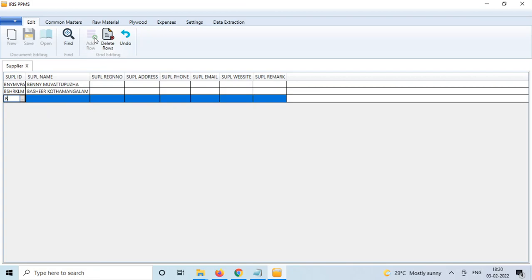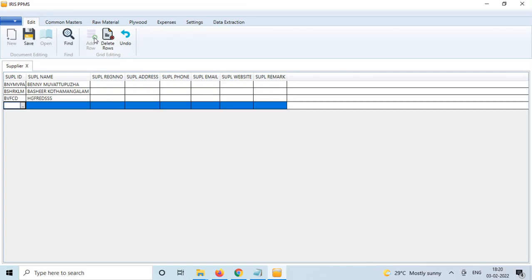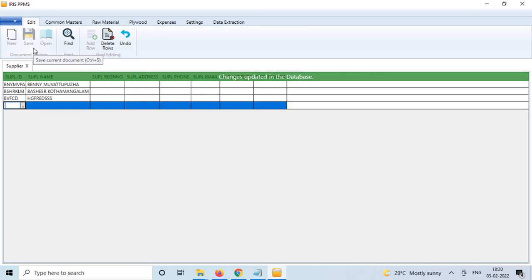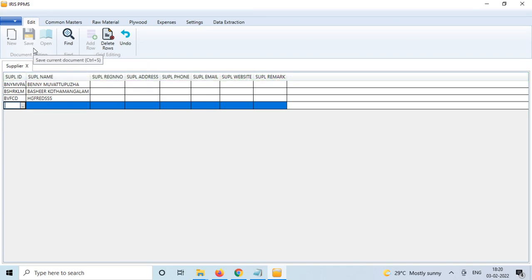So I am adding here the new supplier ID, and I need to give the name for the new supplier. And by moving to the new row, we can see that the save button has got enabled. So I can either click on that or I can press Ctrl S. I am pressing Ctrl S. Now the new row has been saved in the database. In the same way, we can add records in any of these masters.